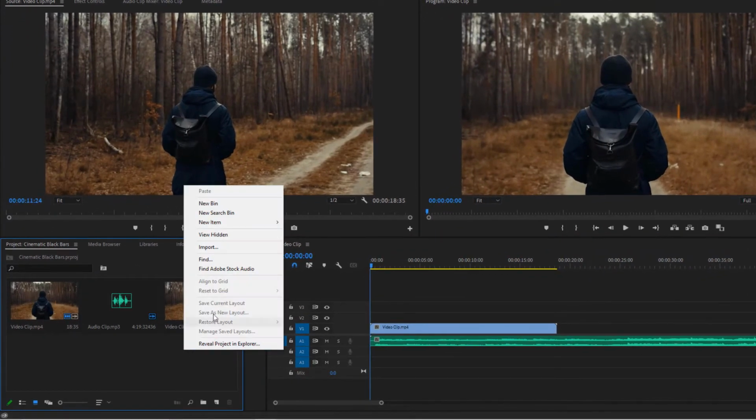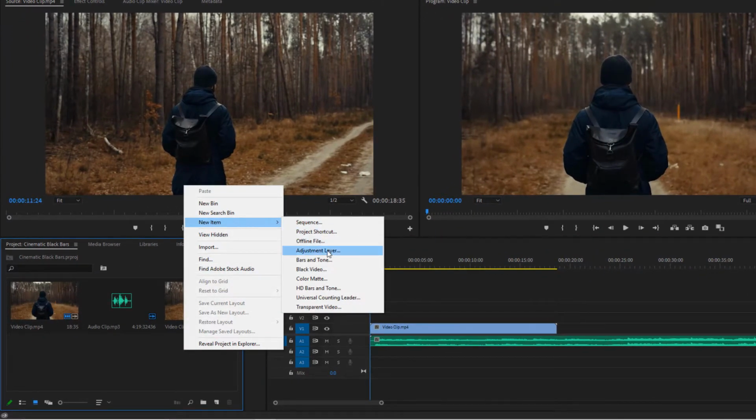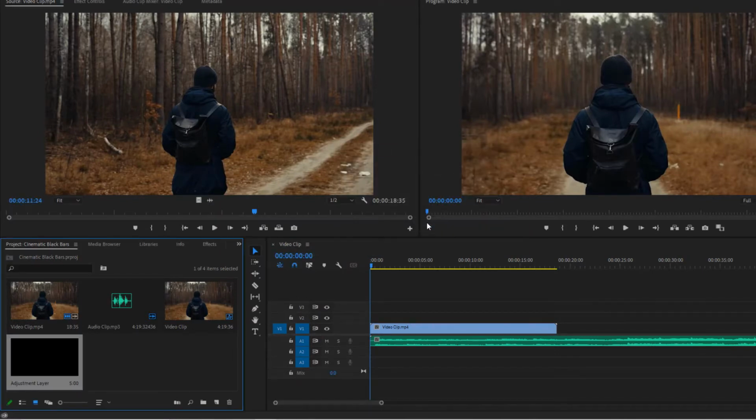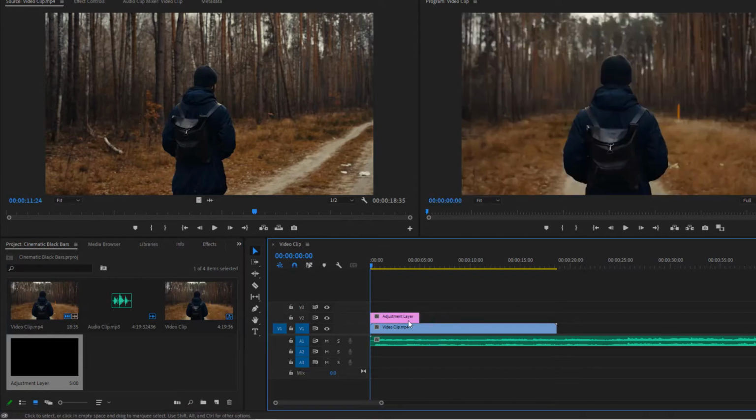Create a new adjustment layer. Then drag and drop the adjustment layer to the timeline.